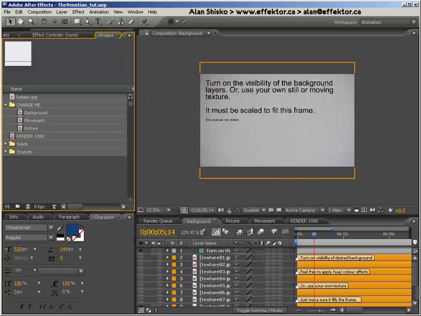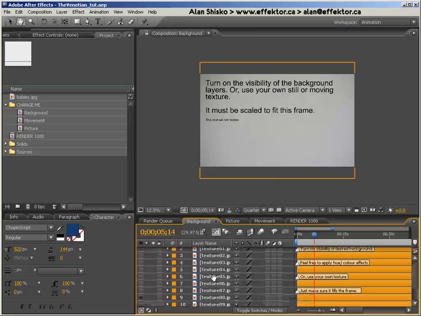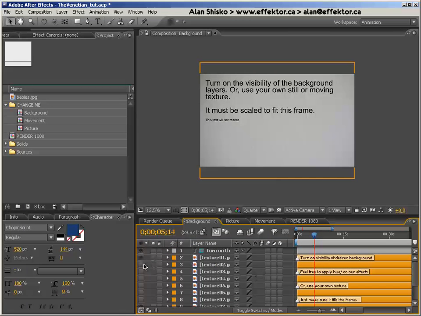So, just a quick run through of all the things that you can change and how you might go about putting it all together here. When you open up the project, the first thing you want to do is click on the background composition. You can see that there's a whole bunch of textures included, up to 12 in fact, and all you have to do is turn on the visibility of whichever one you'd like to have, or of course you can use your own texture. When you put it in the composition, just make sure that it scales up so that it fits the frame. That's fairly important. So that's it for the background, I guess.